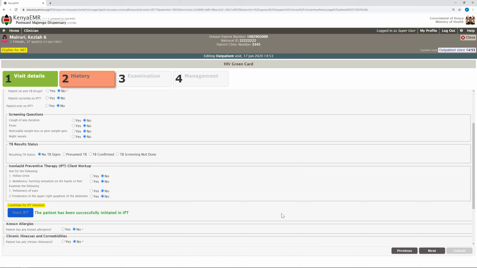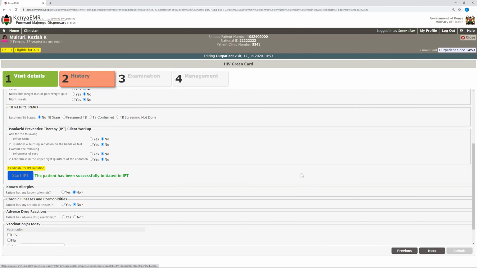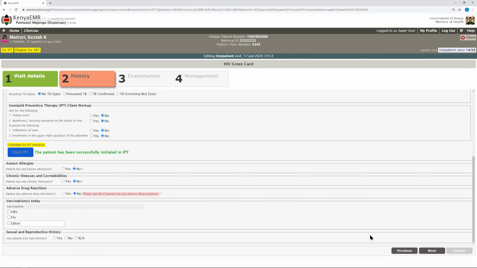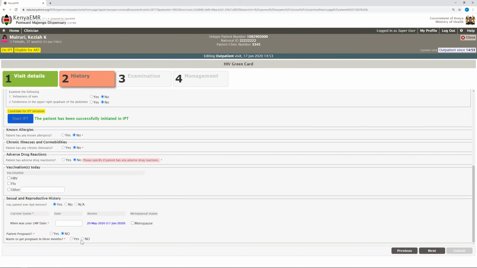That will be patient examination. There are no complaints. So you have to ensure that all the mandatory fields are filled before you move to next. Adverse drug reactions, none, because the client is just starting today. Sexual and reproductive history. Has the patient ever had menses? Yes. This is the last one. Remember, we filled this one previously. The patient is not pregnant. Wants to get pregnant in 3 months, no.